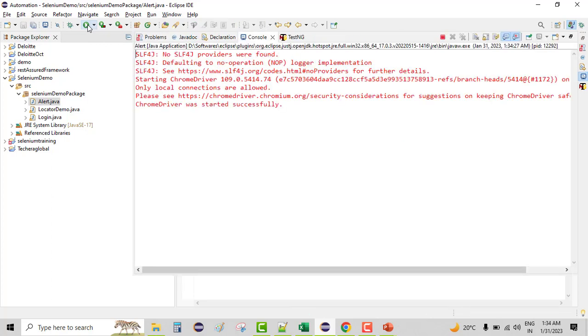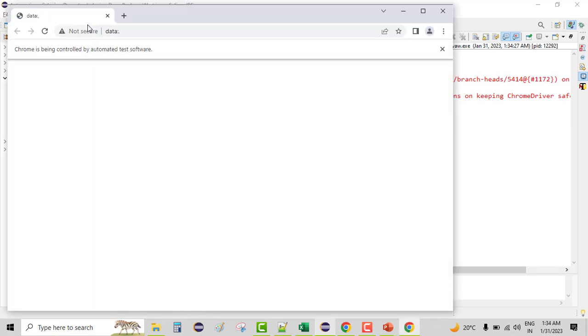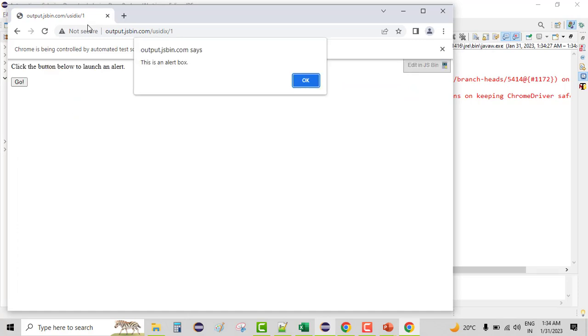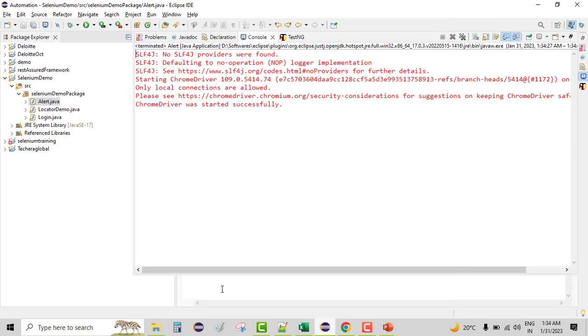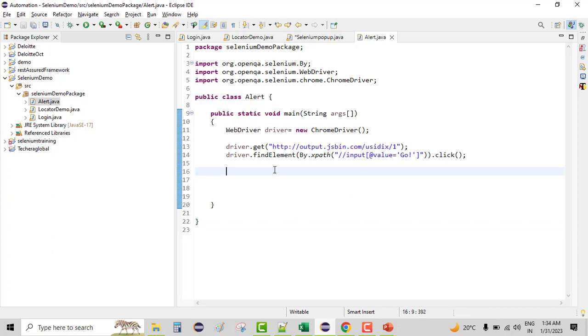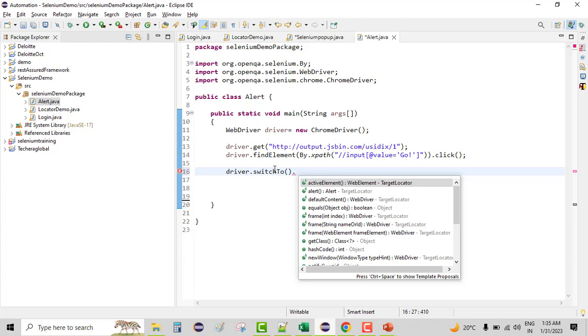Okay, so the browser opens and the URL will open, and we see that on clicking on go, the pop-up appears. Now we have to handle the pop-up. For handling the pop-up, we have to actually switch to that pop-up and then perform any action on it. So it's very easy. Driver.switchTo is the method. Same camel casing always. switchTo is the method, fine, but we have to do actions on the pop-up.